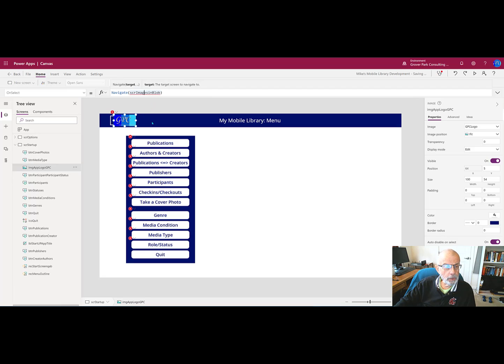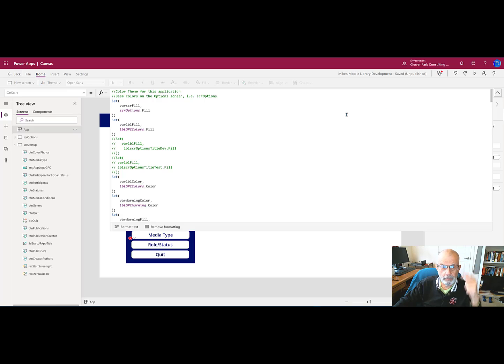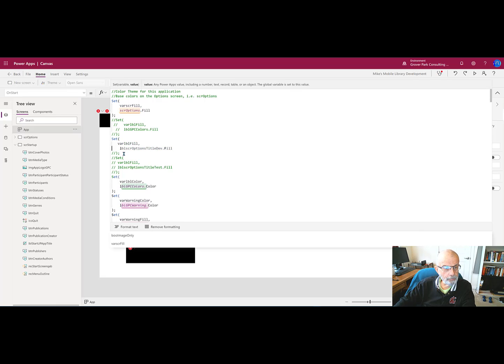So let's start by going to our OnStart macro, our OnStart event, still thinking Access, not PowerApps. We're going to change the label fill color from the production version to the test or development version.